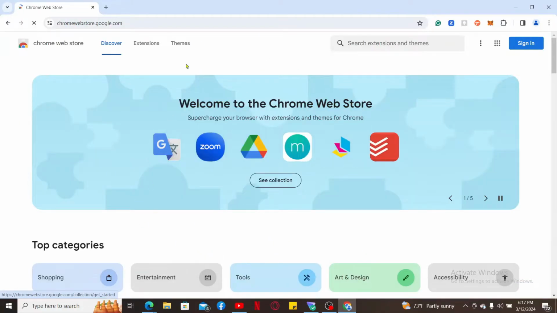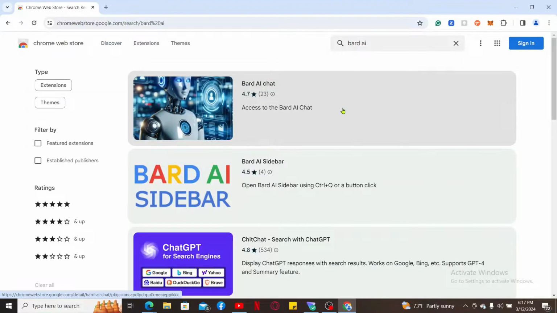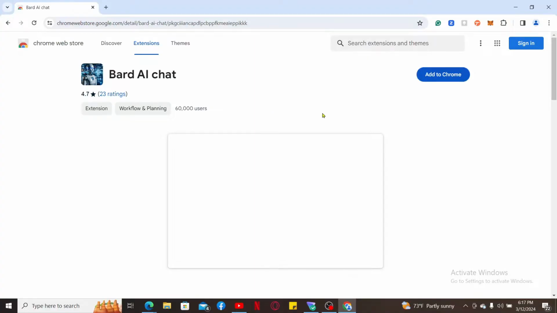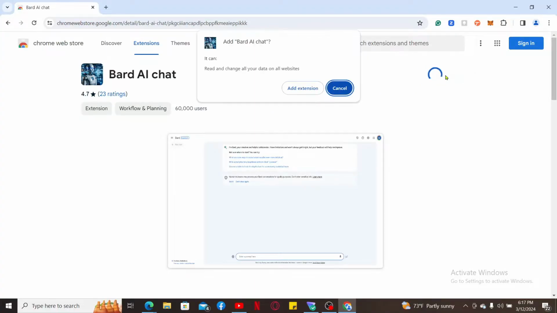Once you end up in this web store discover page, go to the search extension and themes option at the top and type in Bard AI. Now click on the Bard AI chat option and click on add to Chrome. Confirm by clicking on add extension in the pop-up at the top, and you will then be able to install the extension on your Google Chrome web browser.